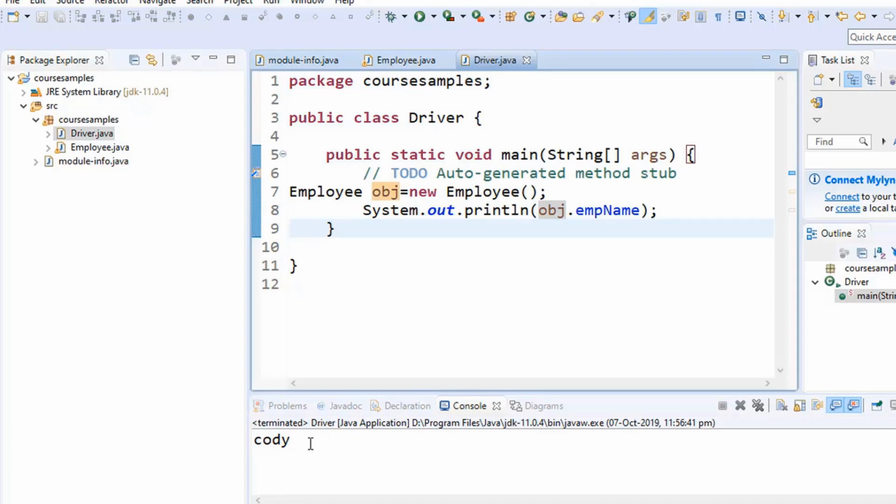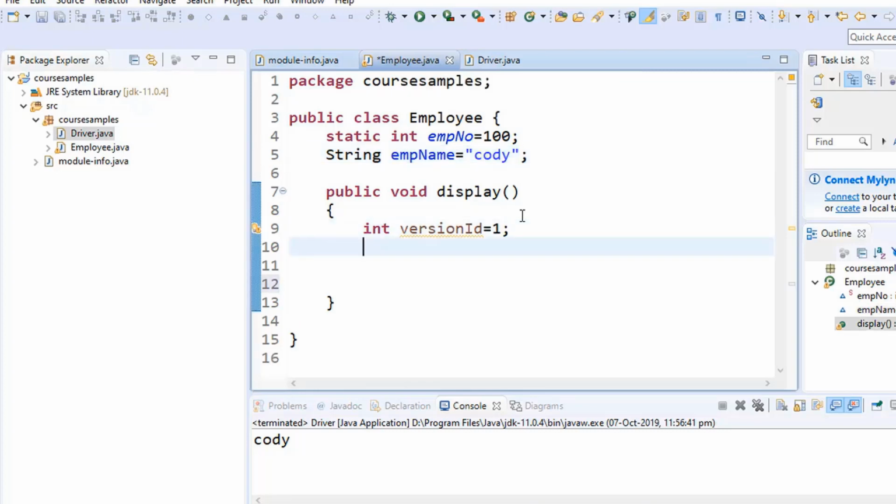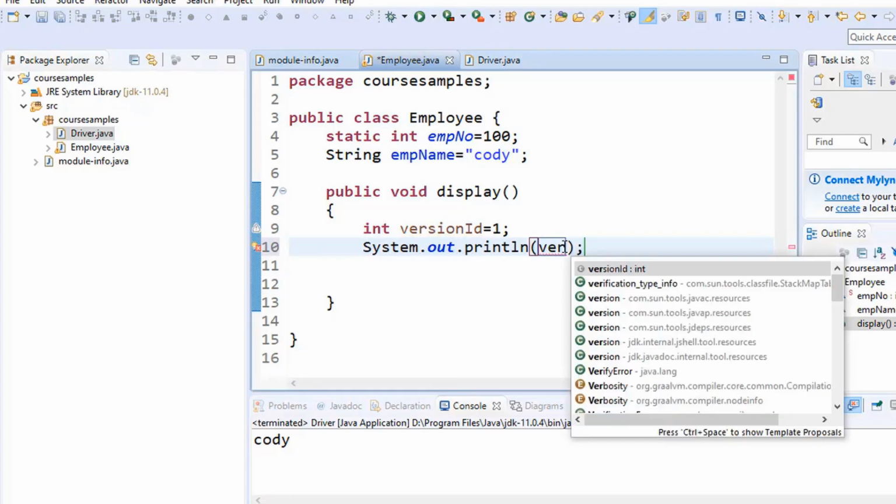Now the final task is to illustrate how to access the local variable versionID. We'll switch the editor view to the class Employee. In order to access local variables, we have to call the method within which they're initialized. Local variables are not accessible outside the method. So in line 10, within the method display, we'll specify the print statement System.out.println and pass the local variable versionID.